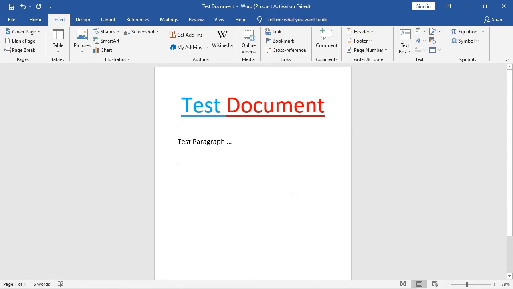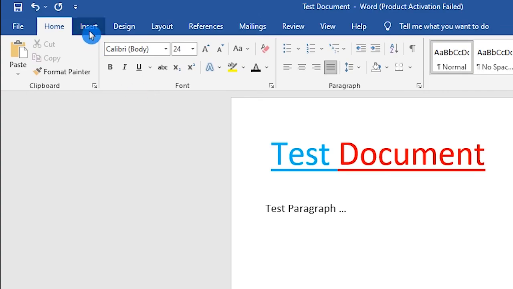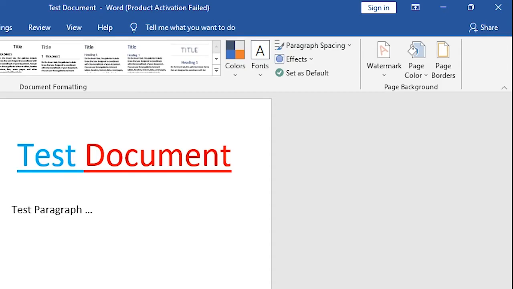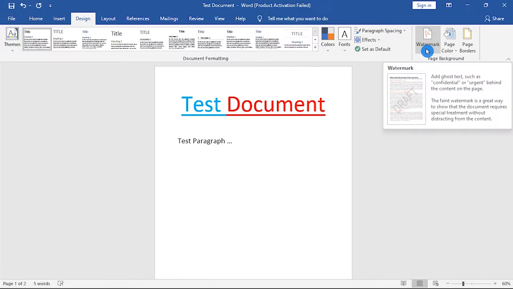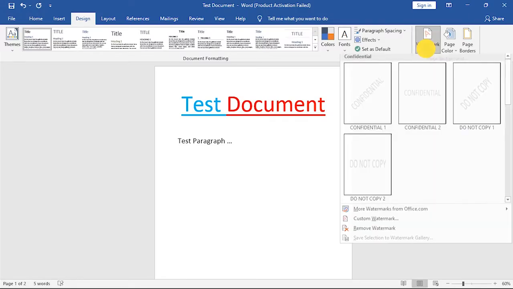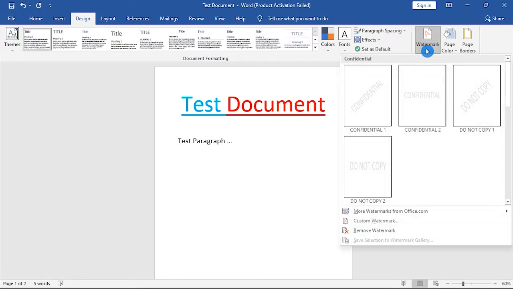Here I am in Microsoft Word and I have a secret test document file. I am going to add a watermark to this file. To insert a watermark, on the top ribbon, click on the Design option. You will see an option for watermark on the right side in the Design tab. Look, it's really easy to insert a watermark.